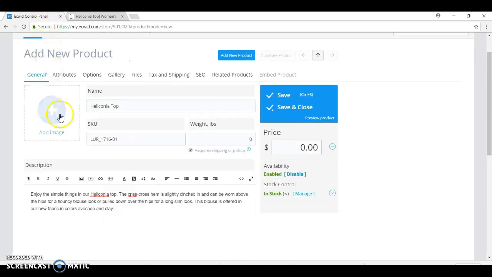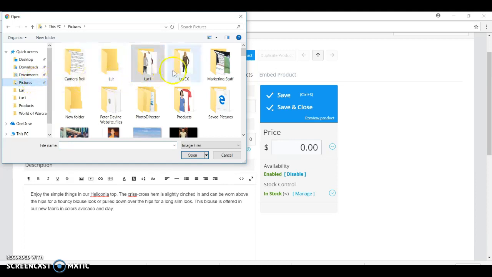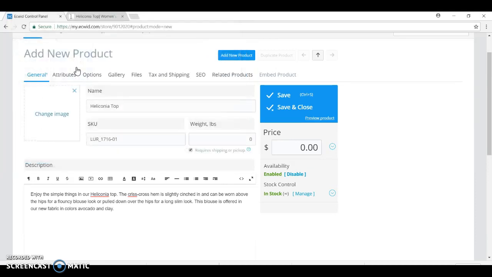So I'm going to go to Ecwid. I'm going to click on this empty square right here that says Add Image. And I'm going to go to my pictures, and I'm going to open that Lure EX folder that I just created, and I'm going to upload that picture. And there we go, just like that. We have our picture, we have our name, our SKU number, and our description.